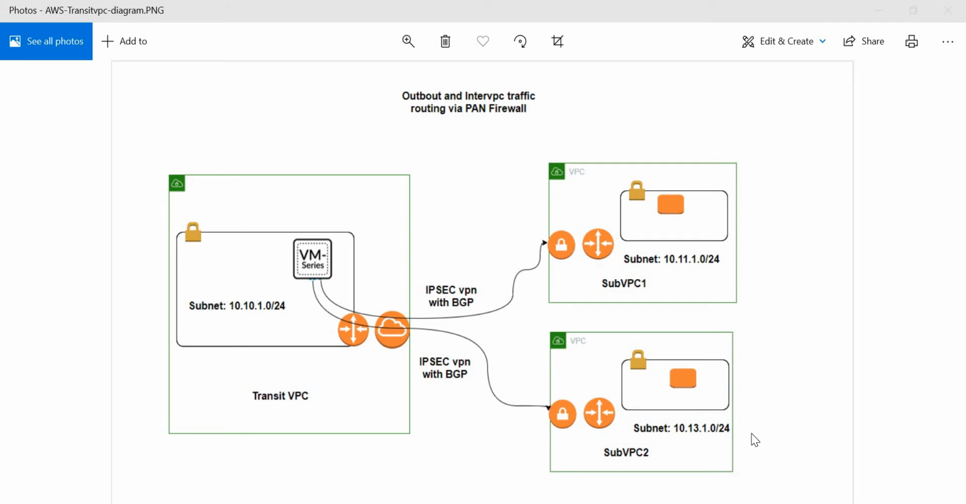Okay, now we have got two VPCs having instances which don't have access to internet, and they also cannot talk to each other. Now our main goal is to take out the outbound internet traffic from subscriber VPC 1 and 2 to transit VPC and make them access internet. Also, our second goal is the instance in subscriber VPC 1 should be able to reach the subscriber VPC 2 and vice versa through Palo Alto firewall in transit VPC.